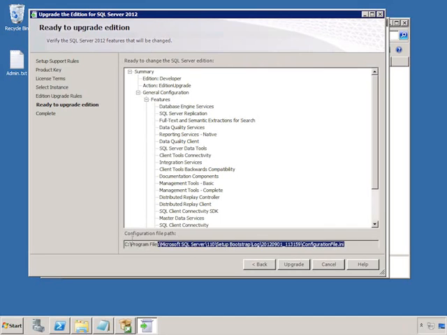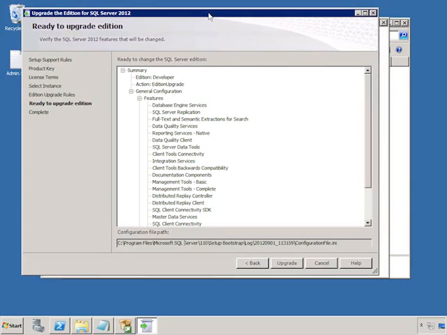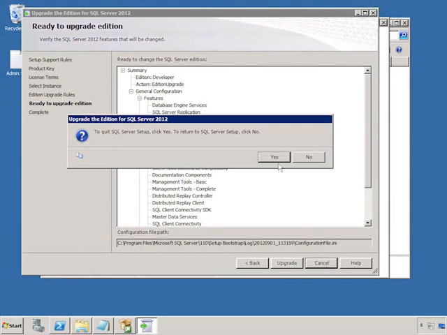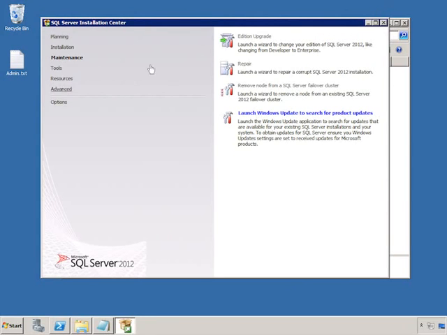Now, again, we have our config file that we could go to and have that scripted. If I hit upgrade now, it'll go ahead and upgrade. I'm not going to, because I'm on developer right now and I don't have an enterprise level DVD put in the drive, so it wouldn't do me any good to run through the upgrade. So I'm going to click cancel, but it really only takes a very short time.